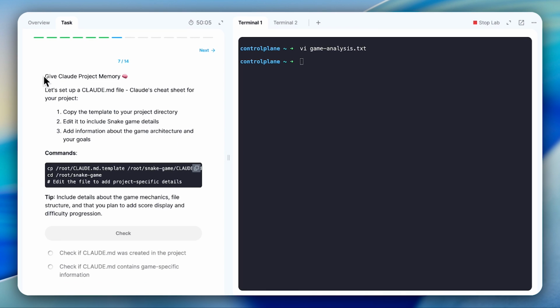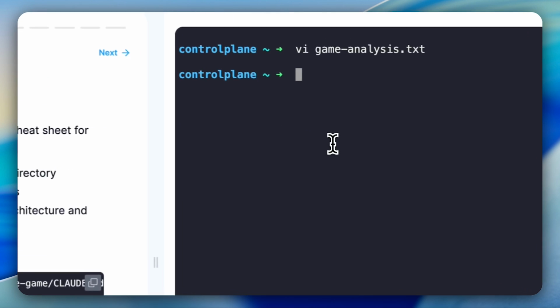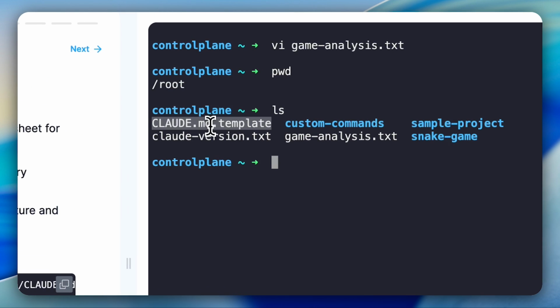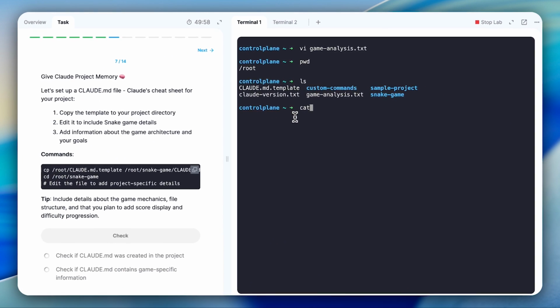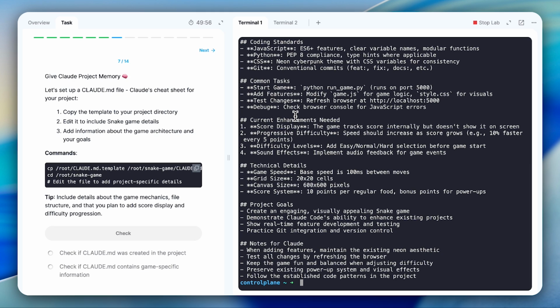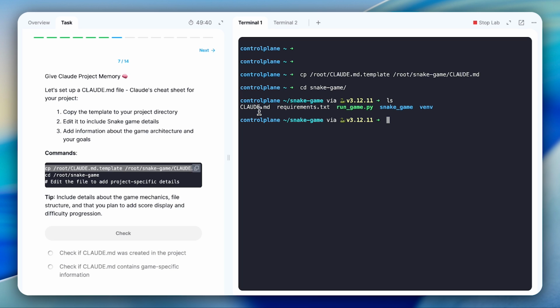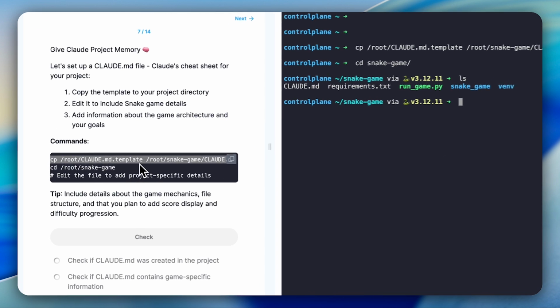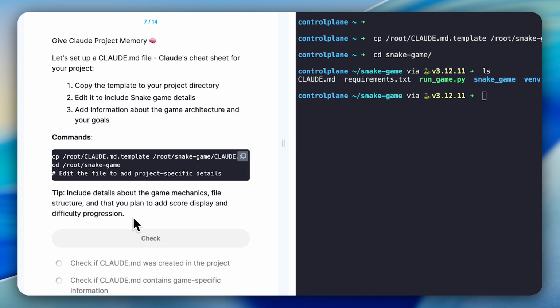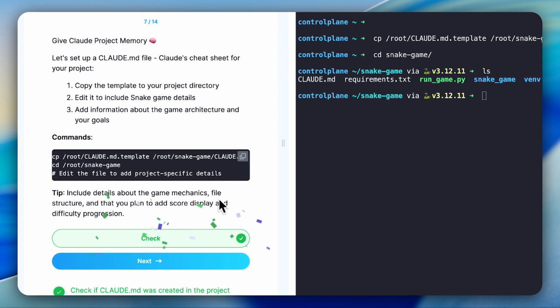Next, we give Claude a bit of memory. There's a special file called claude.md that holds all the project context. Start by copying the template version over to your project directory, open it up, and edit it to include important details about the game, how the game works, the architecture, your coding standards, and so on. Think of this as Claude's cheat code. Once it's there, Claude will remember all this stuff across different sessions, which is super helpful.